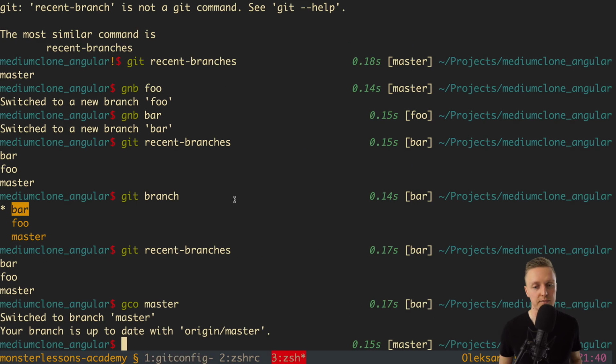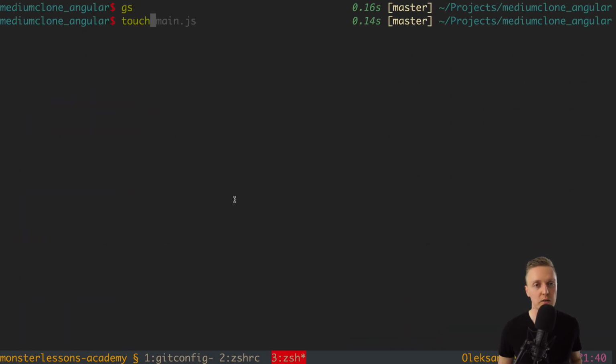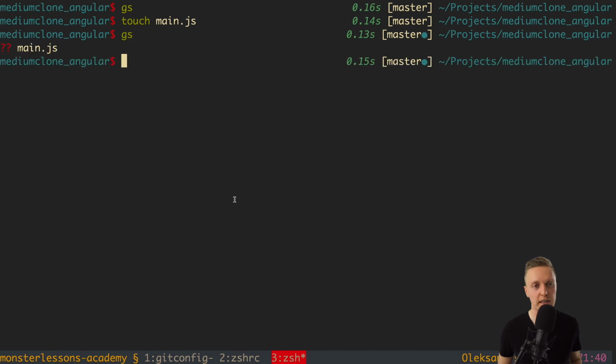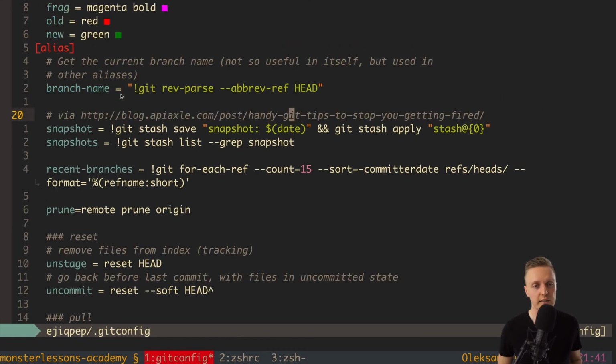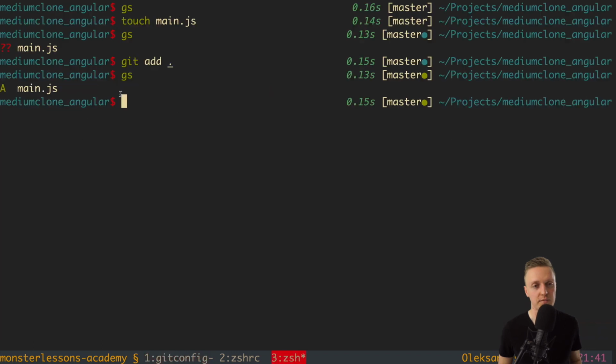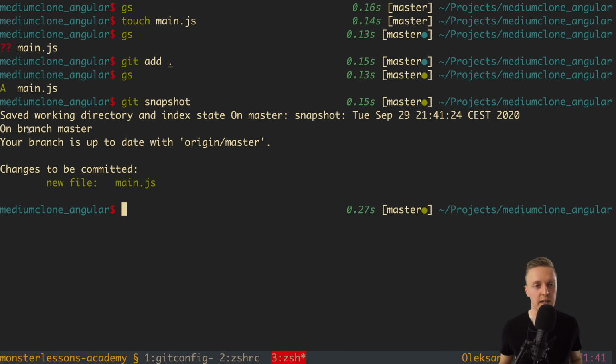So what is the idea? We have some changes here. Now we don't, so I will create just one file here. And now we want to stash all our files. So actually for this we need to write git add, just so that this is inside our git. So now this file is tracked by git. Now, as you can see, I can write the command git snapshot. So I'm writing git snapshot and I'm hitting enter. And what's happening here: saved working directory and index state on master. And this is the name. So here is Tuesday, this is the date, and you have here the name snapshot.